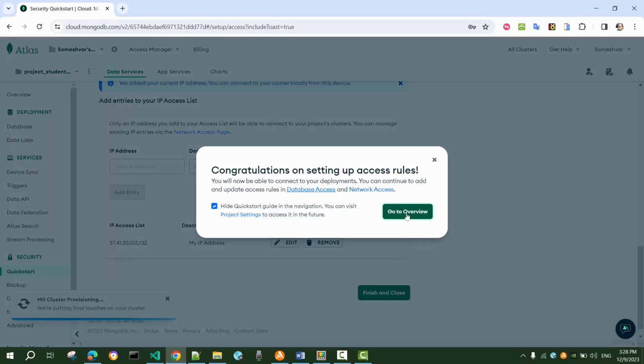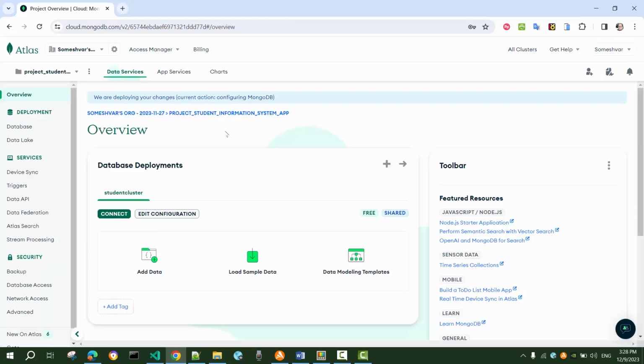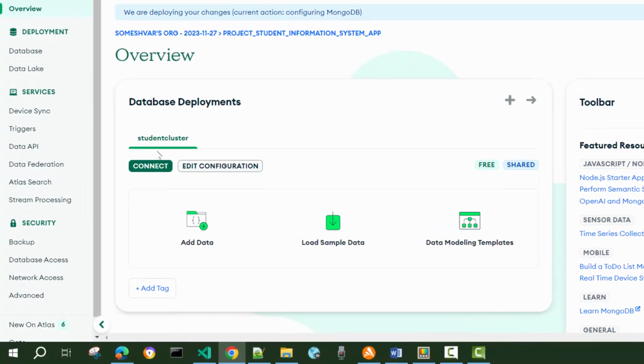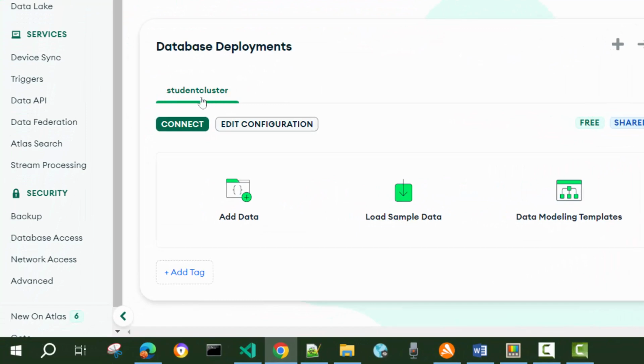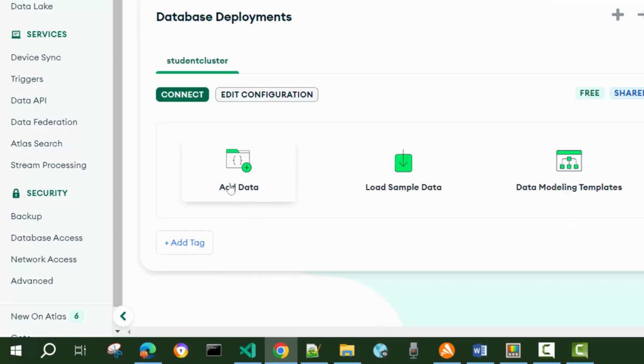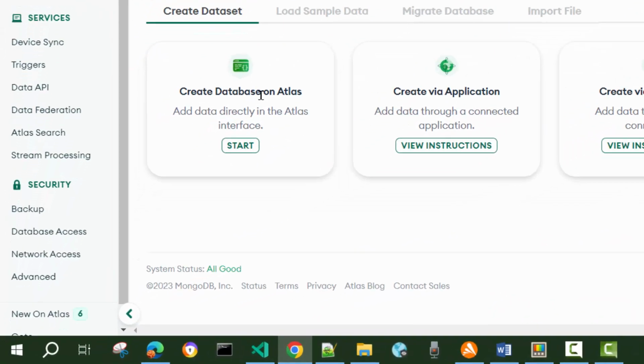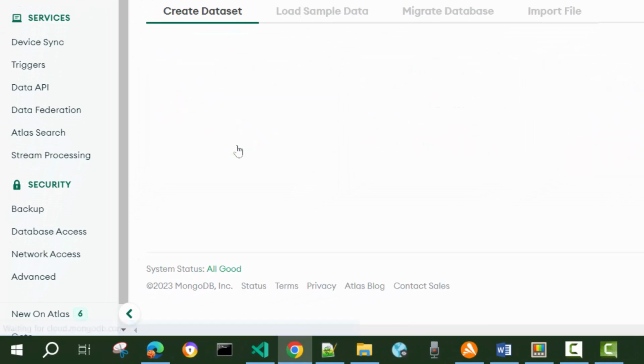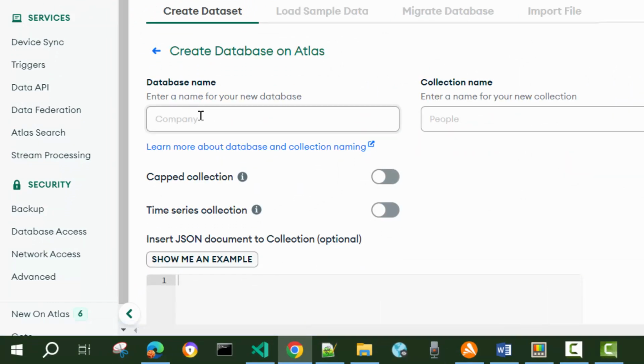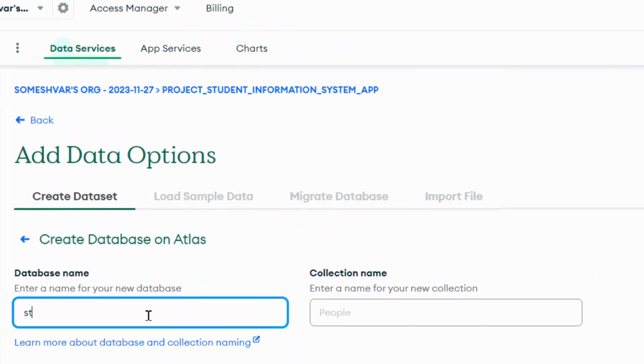Okay, now go to the overview. So in this cluster, this is the cluster I just created. In this, I will have to add my data. That means I will have to create my database and some collections. So let me click here, add data, and choose the first option, create database on Atlas. Start. And let me give the name of the database. Let's say the name of the database is student DB.